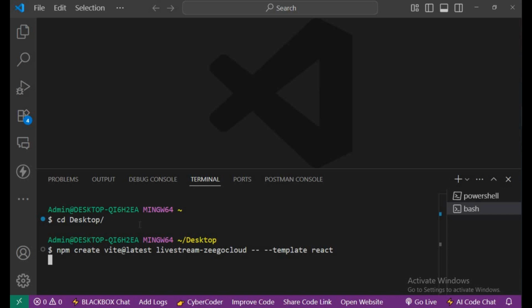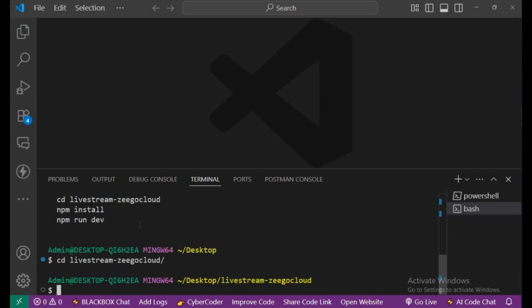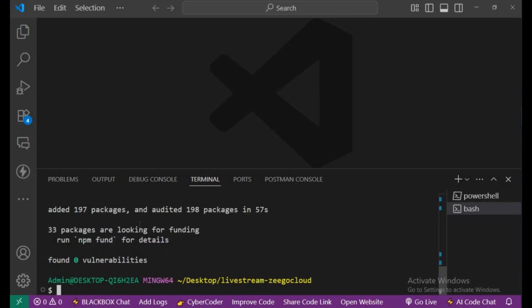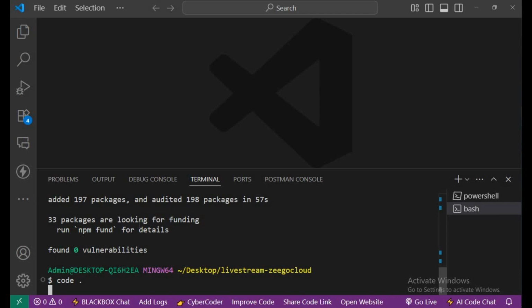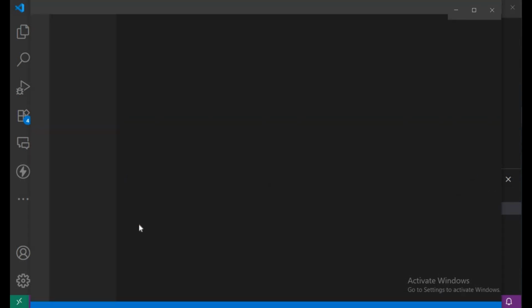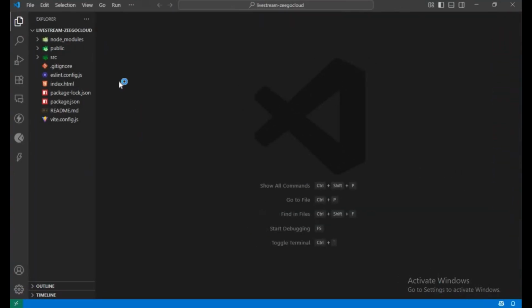Ensure that you're connected to the internet. Then you change directory to the project that you just built, live-stream-ZEGOCLOUD. Press enter, and then you're going to type npm install. Press enter as well. Now that we've successfully installed React, we're going to type in code space full stop. Then you press enter. This is going to open our project folder in a new window in VS Code. So we're going to close the previous folder and enlarge this now.